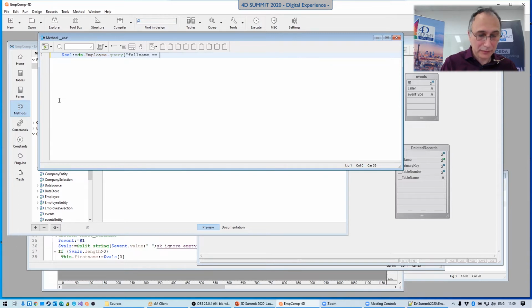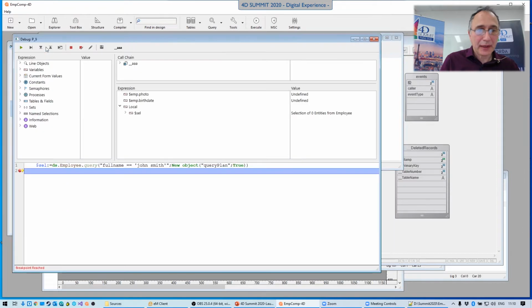Name, cool. John Smith, and I'll do this with a query plan so we can see what's going on. A new object, sorry, I forgot. Okay, so, oops, sorry, it says something is missing. Okay.